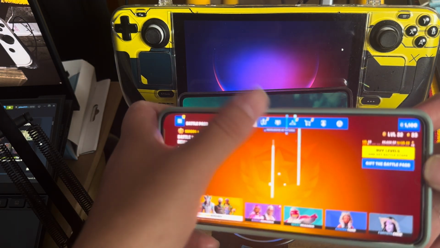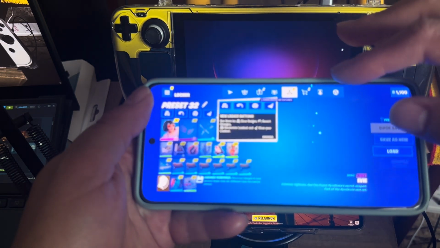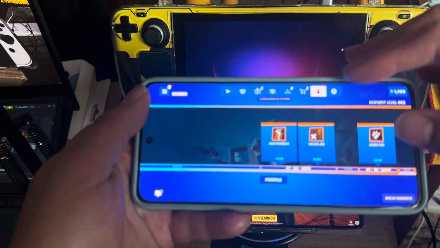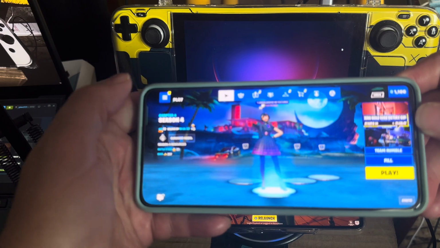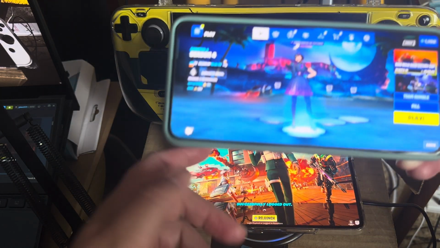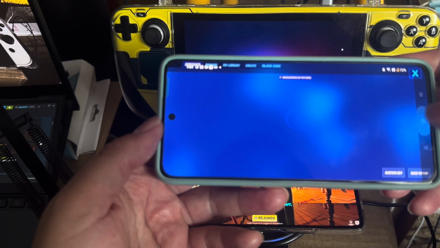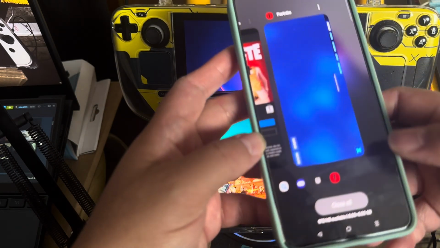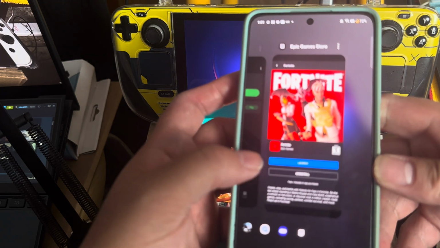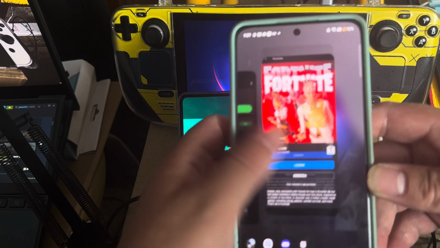So there's Fortnite working on another phone, which is not a Samsung. And I know what you're thinking. Is it the same account? Yes, because look, it kicked me out of this one. So there you go. Fortnite does work on a different phone. You need the Epic Games Launcher, Epic Games Store app in order to get that running.